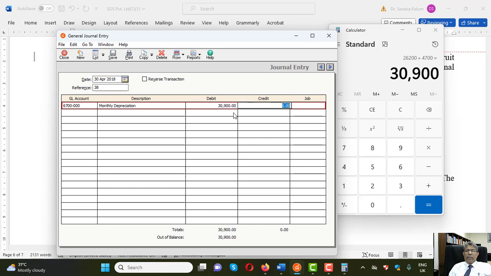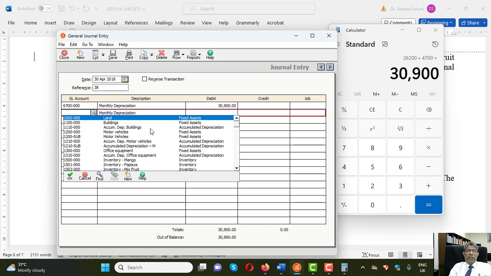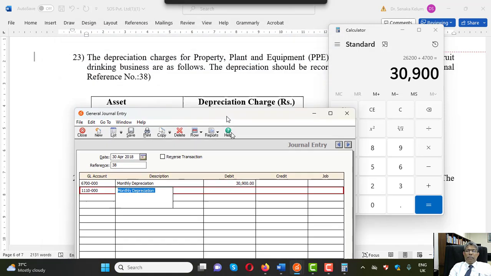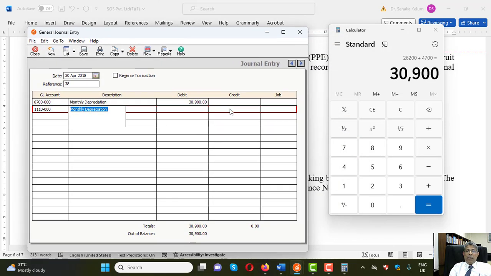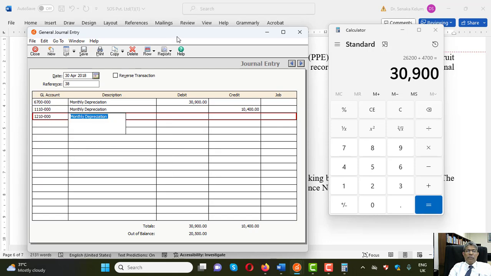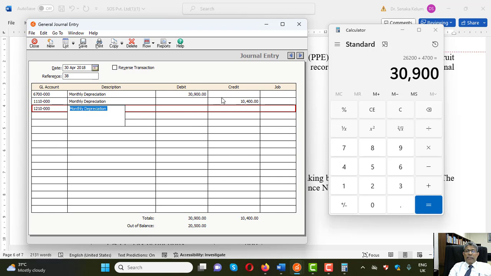30,900. That is the debit value. Then credited to the individual appropriate accumulated depreciation accounts. So the accumulated depreciation building account, we can enter the building value 10,400 credit. Then the next one, accumulated depreciation, not the subunit, motor vehicles of the main branch, accumulated depreciation motor vehicles, 15,800.